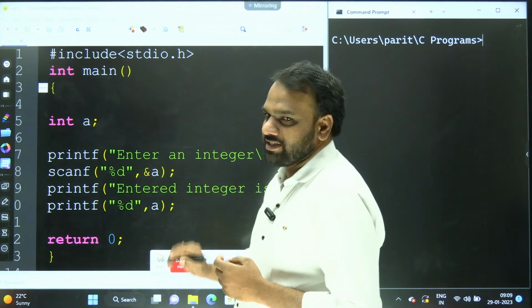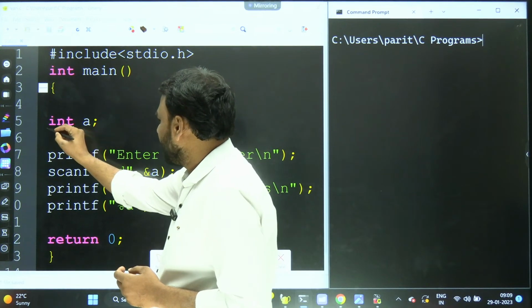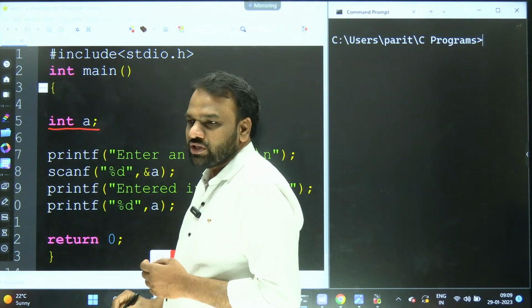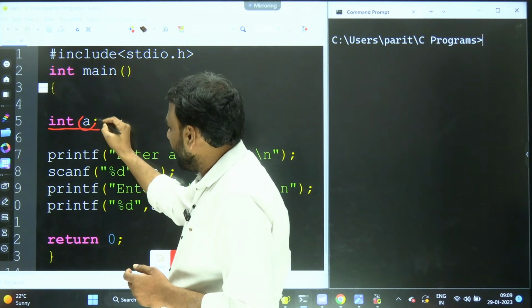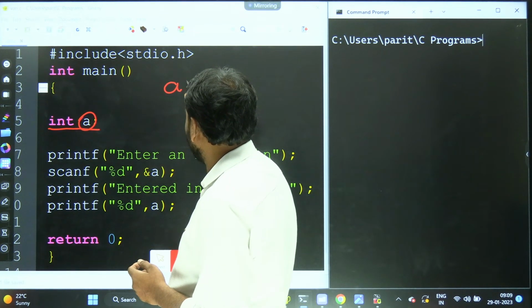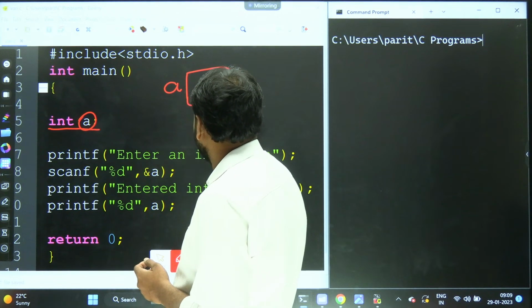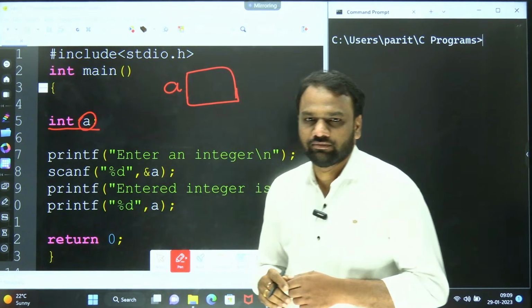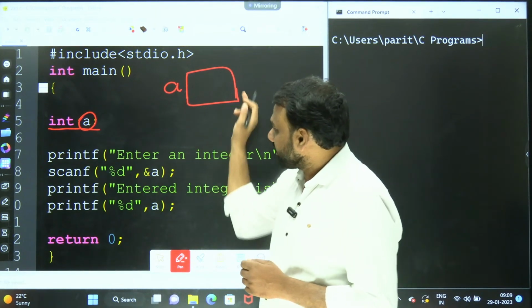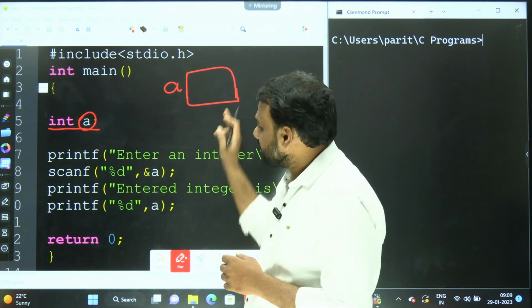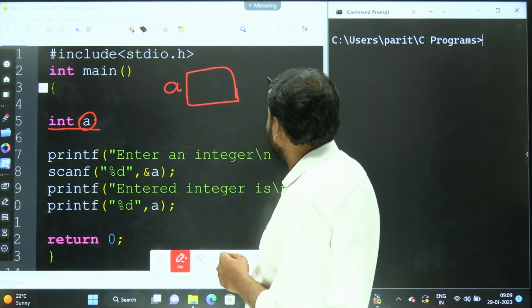So here is one such example. This is a declaration of a variable. It instructs the computer that for variable A, a box of memory has to be allocated. And what kind of data can be stored in this variable? Only integer numbers.